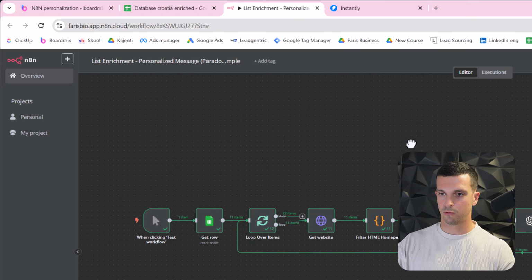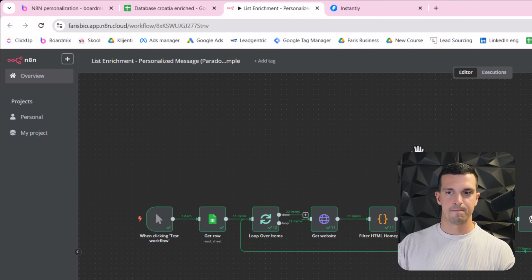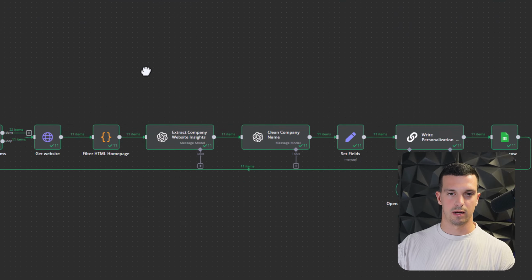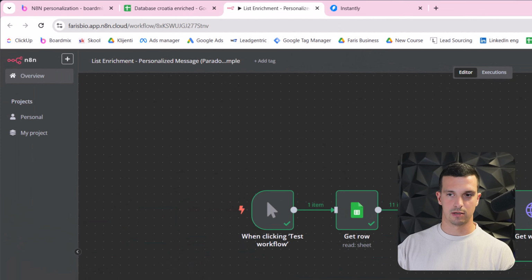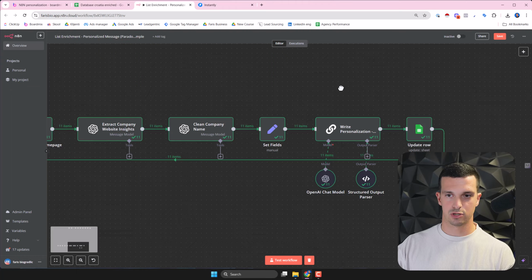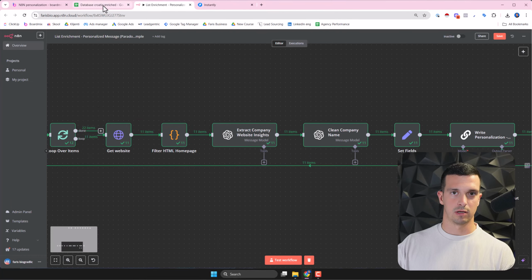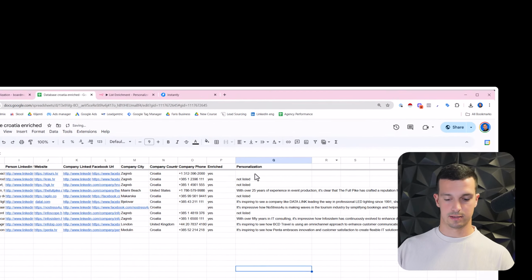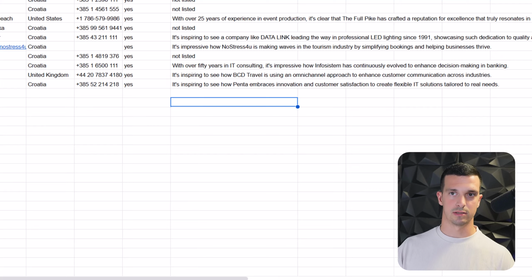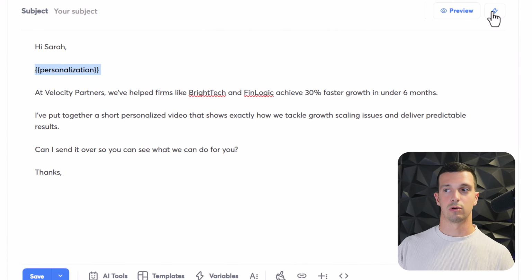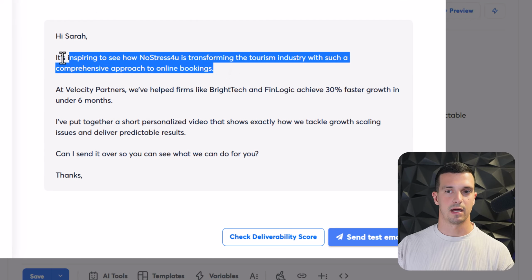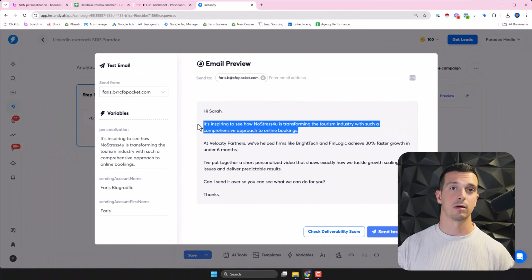So I hope you found this valuable, and that you can actually implement this and start your own personalization and improve your current lists. And by improving your current lists, adding this to your outreach campaigns, I'm sure that you will be booking more meetings, doing more sales, and improving everything.